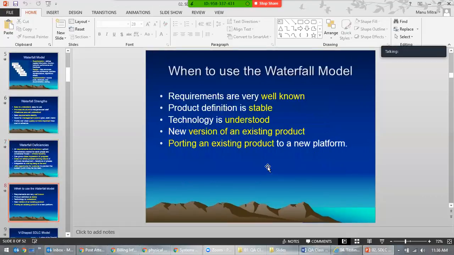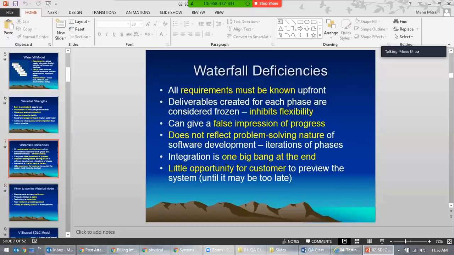But in agile, it's the other way. If you want, cost is more important than quality. That's the other way for agile.